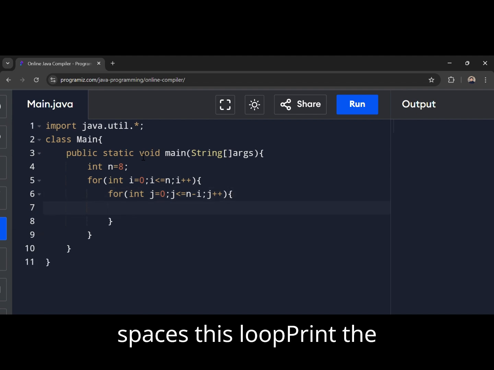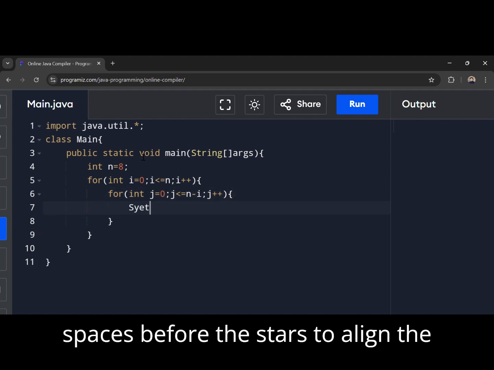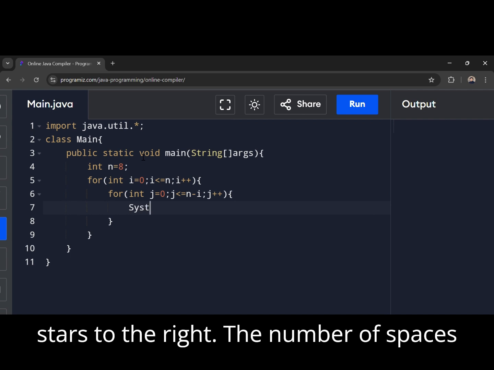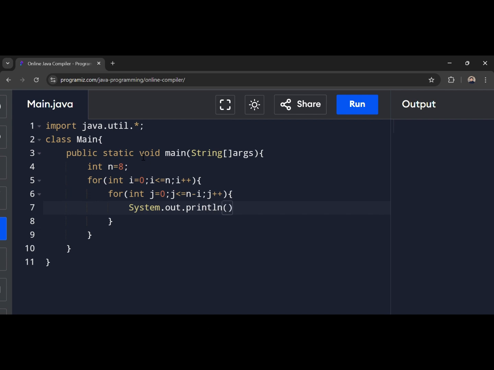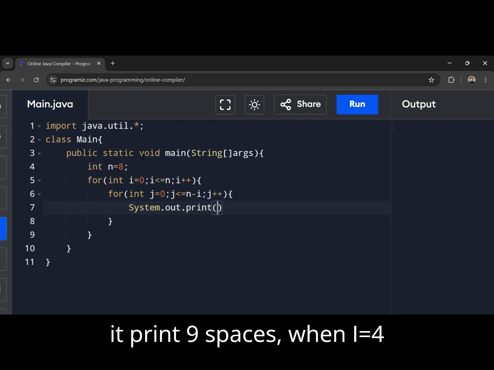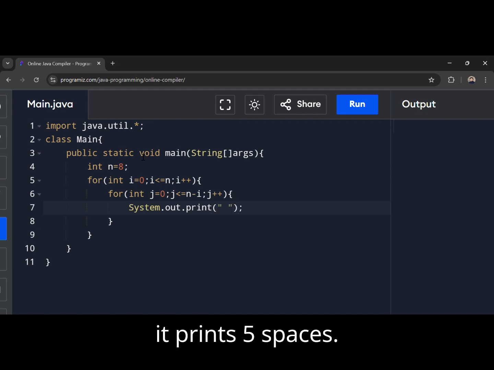This loop prints the spaces before the stars to align the stars to the right. The number of spaces decreases as i increases because of n minus i. For example, when i equals 0, it prints 9 spaces. When i equals 4, it prints 5 spaces.